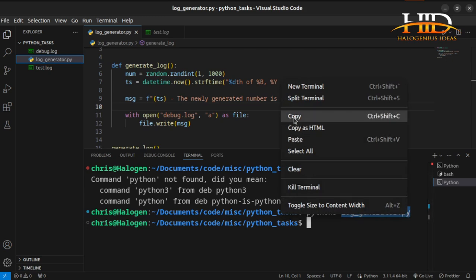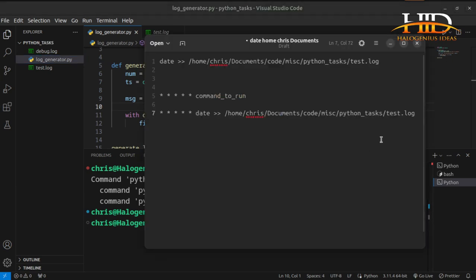I can copy this. Come to the document over here. Log generator.py. Then copy this, then paste it here. So this is the full path to my log generator, alright? So now, how do I get my full path to where I have Python?